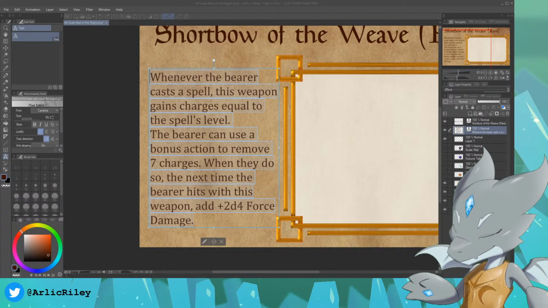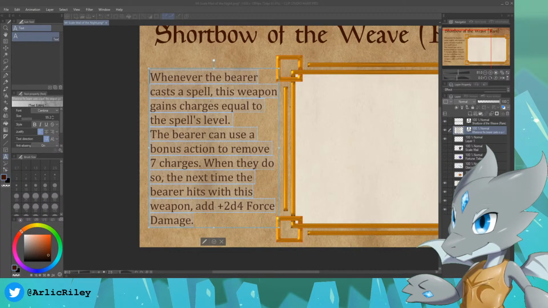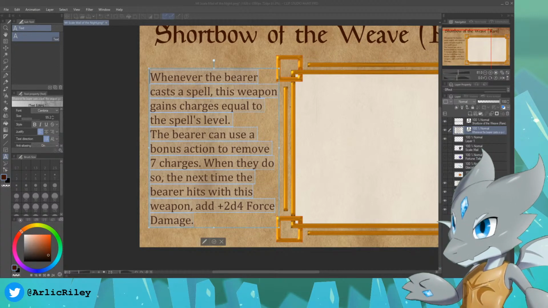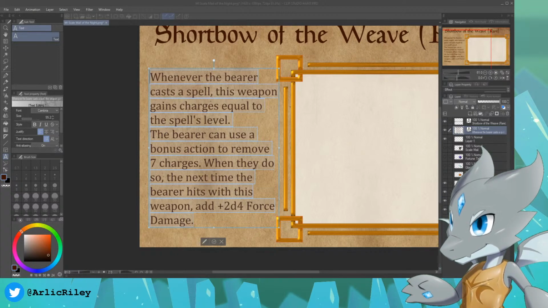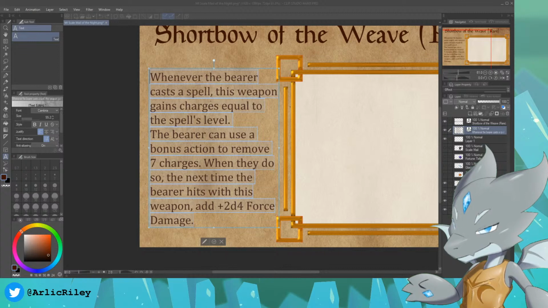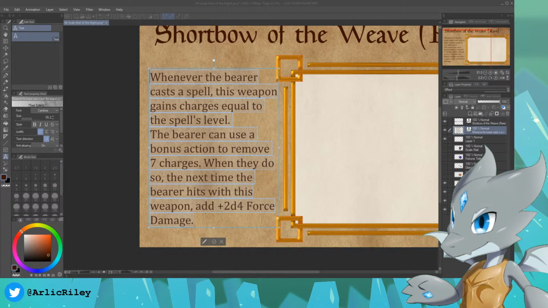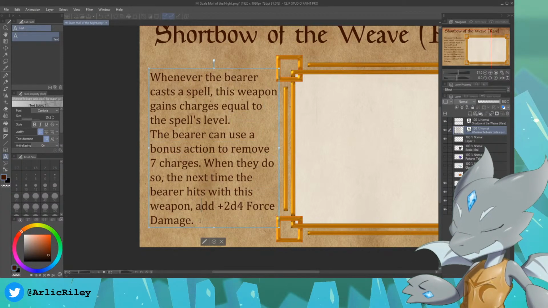So, whenever the bearer casts a spell of first level or higher, this weapon gains charges equal to the spell's level, right? Let me just kind of format this a little bit. I'm glad you all are here to help me out with this. Okay. Whenever the bearer casts a spell of first level or higher, this weapon gains charges equal to the spell's level. Then we have to add... this weapon can hold a maximum of 7 charges. The bearer can use a bonus action to remove all charges. When they do so, the next time the bearer hits with this weapon, add 2d4 force damage. So you have to spend all of the charges.